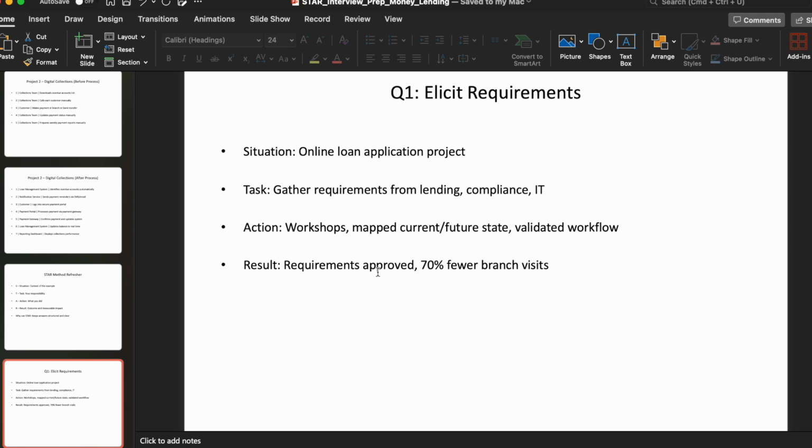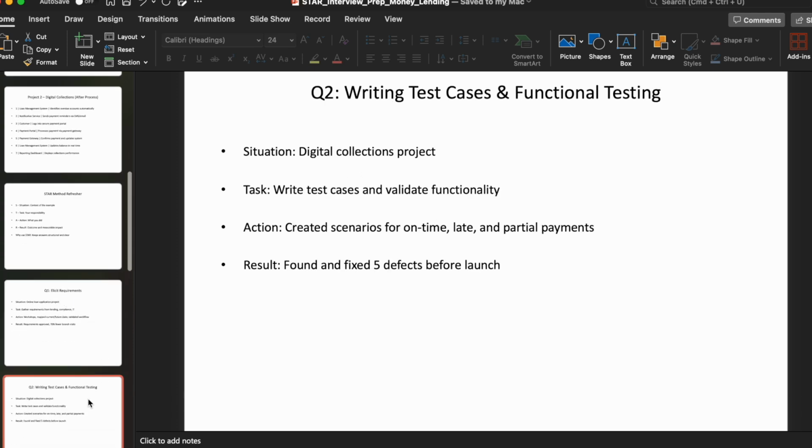So that's the action you take. And as a result, we got full approval for the loan requirement, and branch visits for loan applications dropped by 70%, right? So for any question related to this, like "tell me a scenario, how do you gather requirements," for example for a project, you can talk about this loan project. How did you gather requirements using the STAR method?